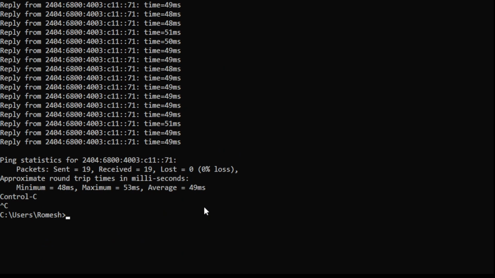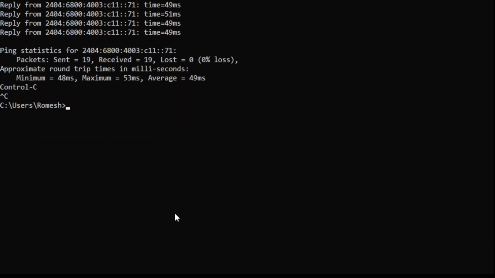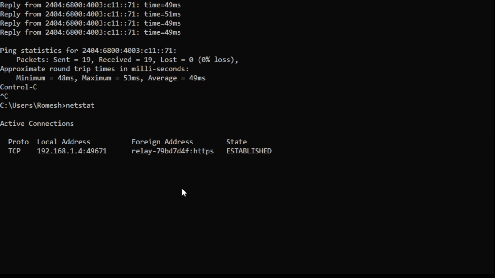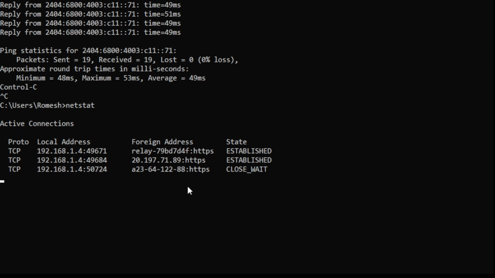Likewise, I'm going to talk about another small network troubleshooting command using command prompt, which is netstat. If you type netstat and hit enter, this command is going to display all the open, currently active, or maybe idle network connections that you have within your computer right now.